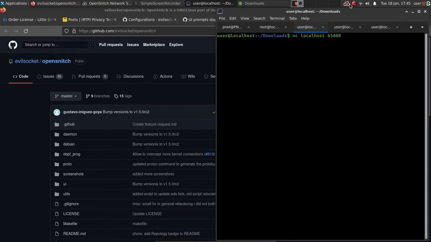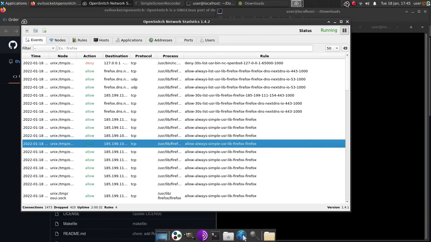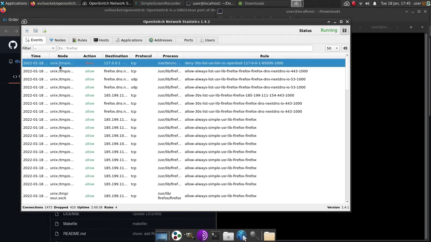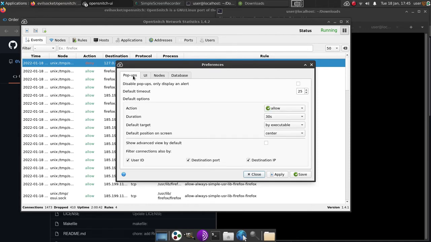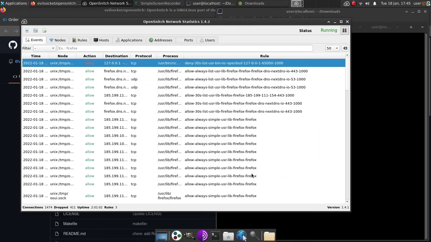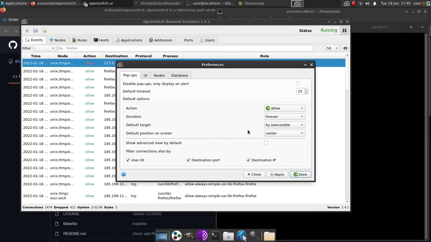Now we may want to hit deny forever, and we can also look at our rules here. Here's the one we just hit for deny. Let's take a look at what we applied here. The pop-up shows it allows it only for 30 seconds. Let's change it to forever. Let's deny that. We deny it forever. We hit save and we hit close, and now it is on a permanent ban for that particular thing.